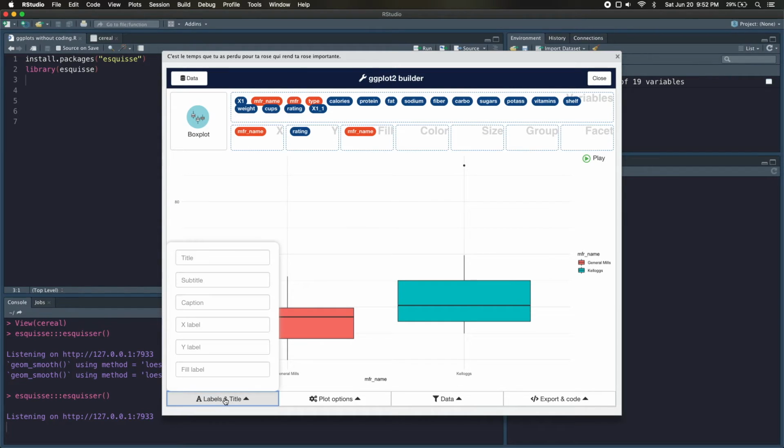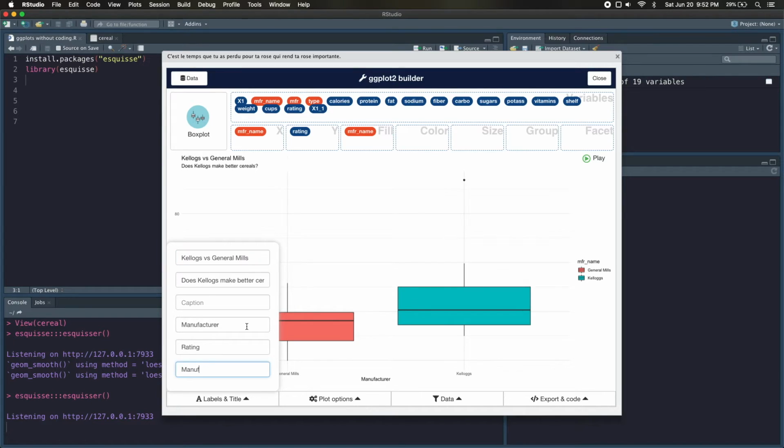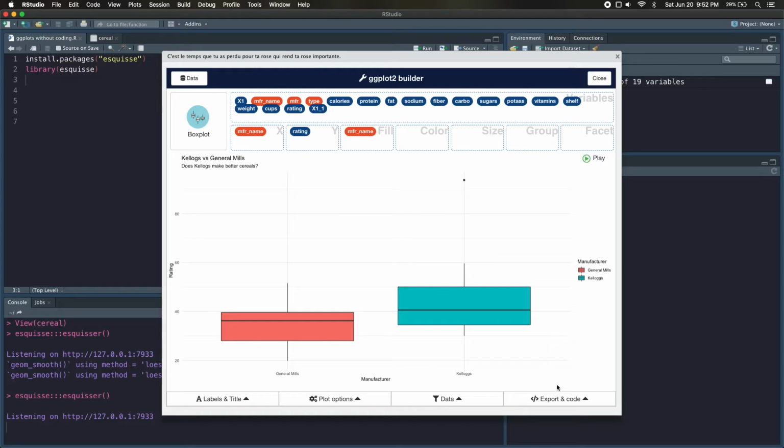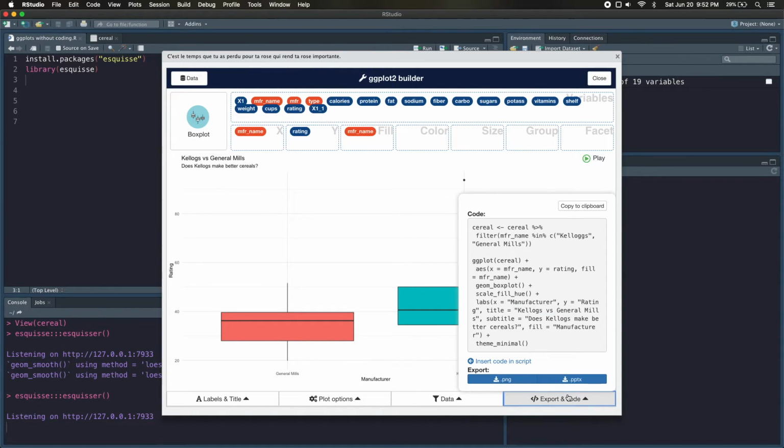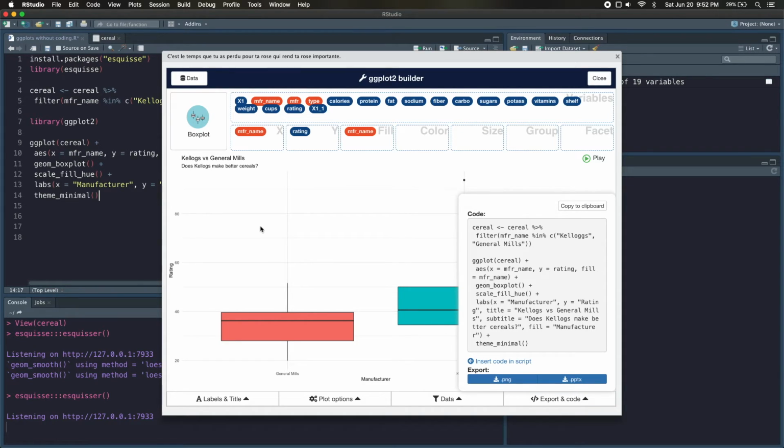And then the last thing is just adding some titles and labels. Awesome, just like that. And once we're done, we can go ahead and click export in code and hit this that says insert code into script. And all it does is it puts it right in our RStudio, which is perfect.